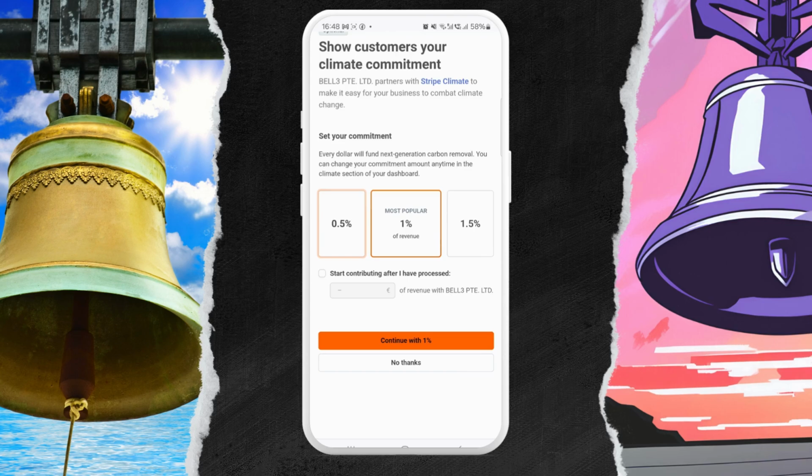There are three options: 0.5, 1 and 1.5%, although the most popular one is the 1%. If you don't want to devolve a percentage of your revenue to the fight against climate change, feel free to press the No Thanks button at the bottom. You can also decide by ticking the small checkbox here to start donating only after you earn a certain target amount. The target amount can be typed like I'm doing right now inside this small window over here.